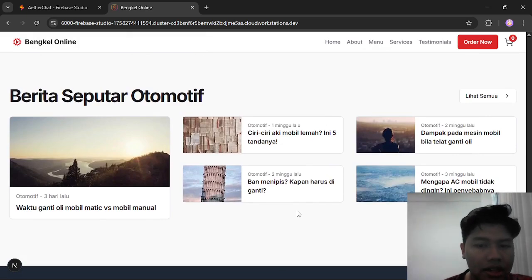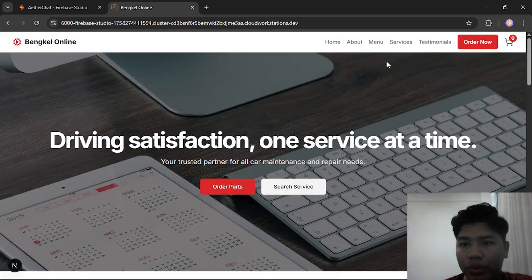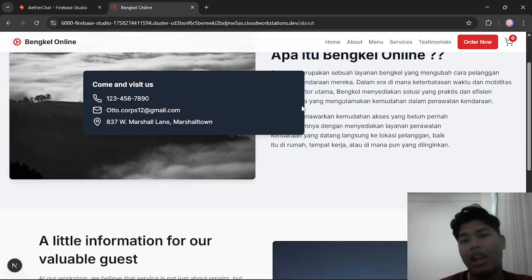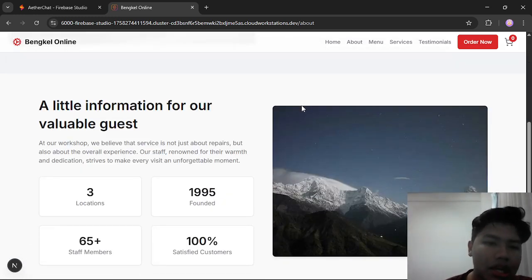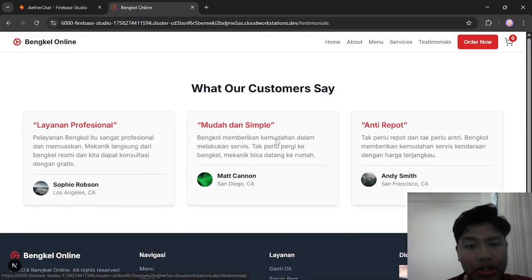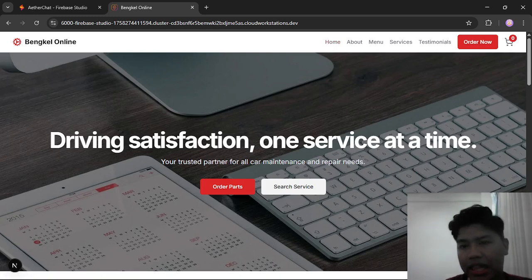And this is the news, this is the filter. And if you write about, this is about the bank app online. And this is testimonials to show what our customers say. And I think there's nothing special about it, just like that.